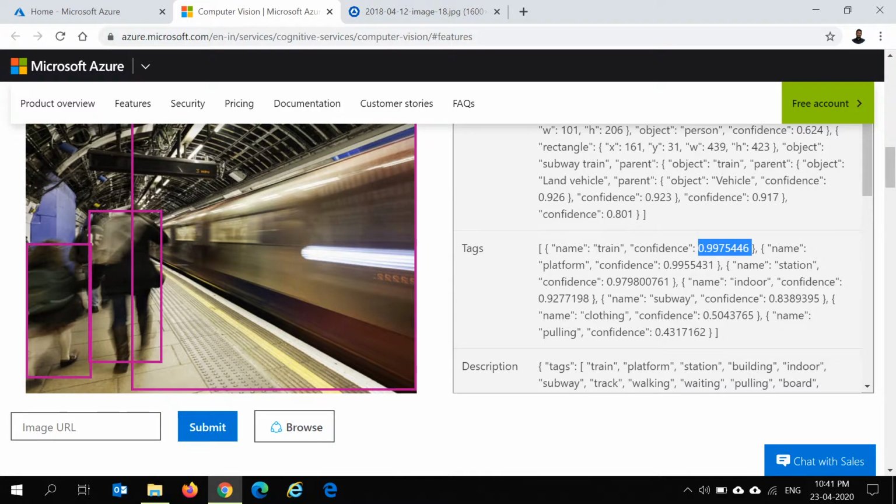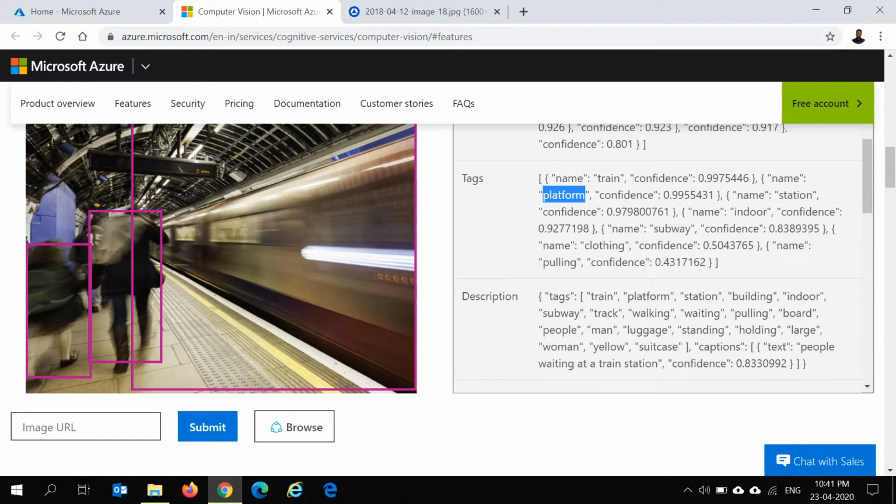It tells us the accuracy of this tag. How accurate is this tag? So having 0.9 is like 90%. The confidence score is on a scale of 1, so 0.99 is 99%. There is a 99% confidence that there is a train in this image. Obviously, we can see that there is a moving train and it's a subway station, right? Similarly, it will provide us a series of tags, and based on the confidence score, we can decide how to use each tag.